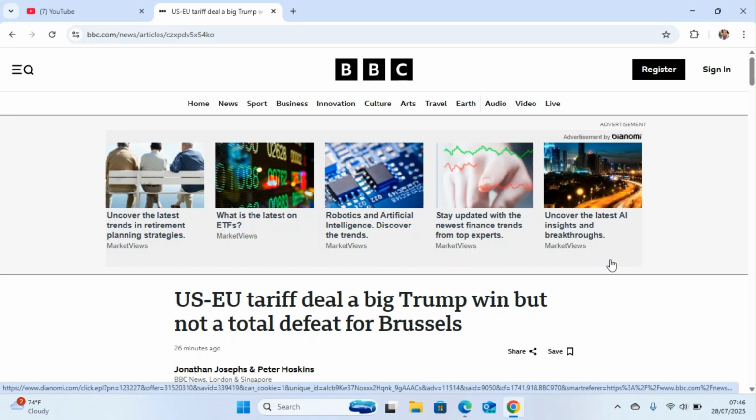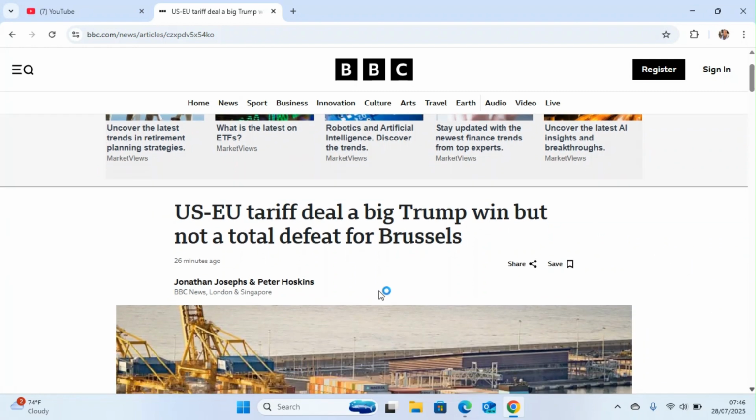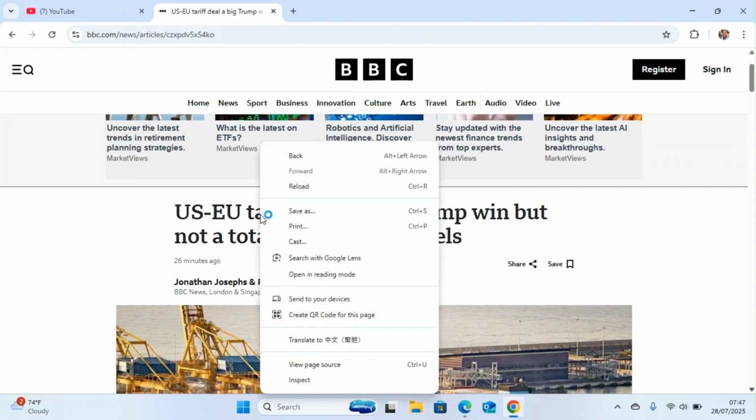Okay, to save a web page from a Chrome browser onto a PC, these are the steps you need to take. Take your cursor to the title or any part of the web page that is not an image. So here, let me place my cursor on the title. Then I'll right click there and you will see some options.